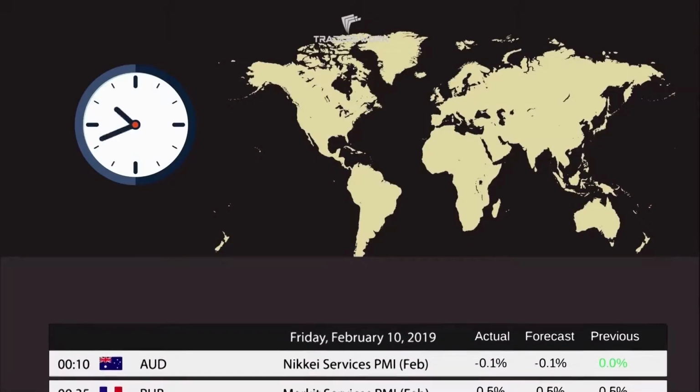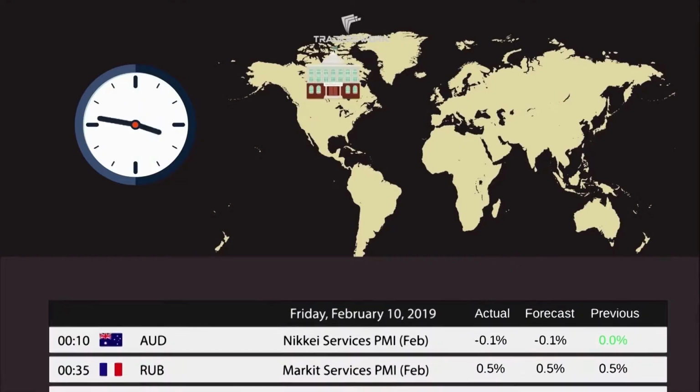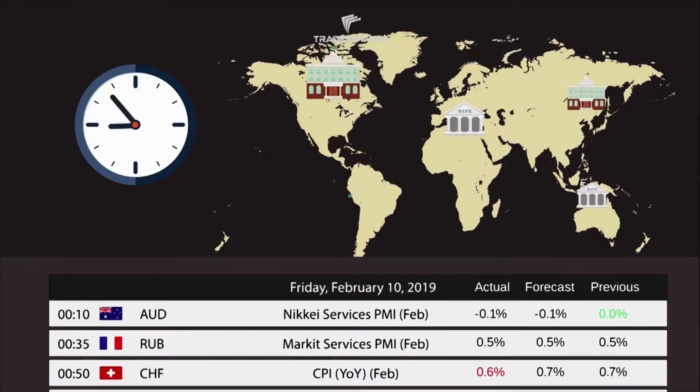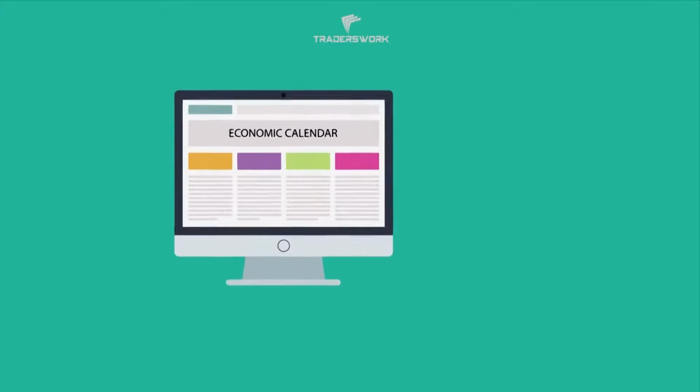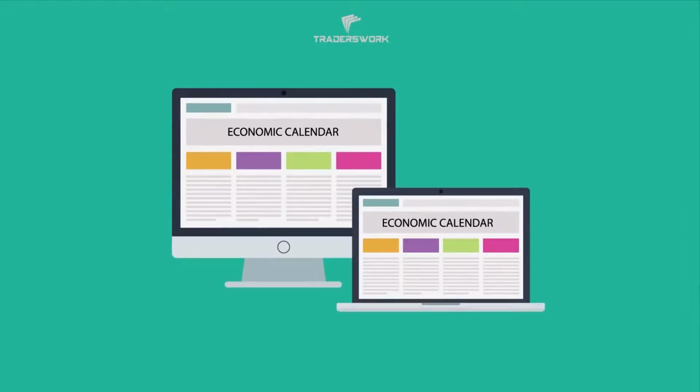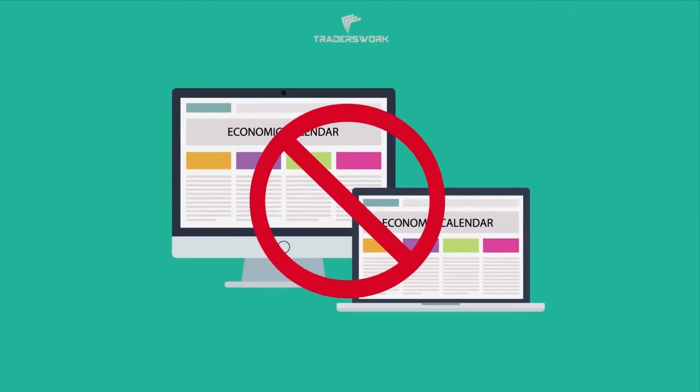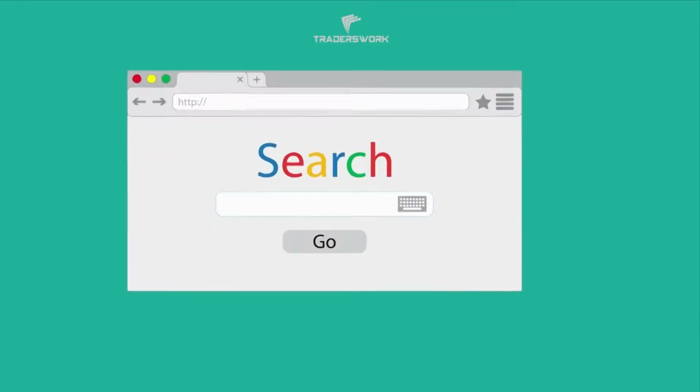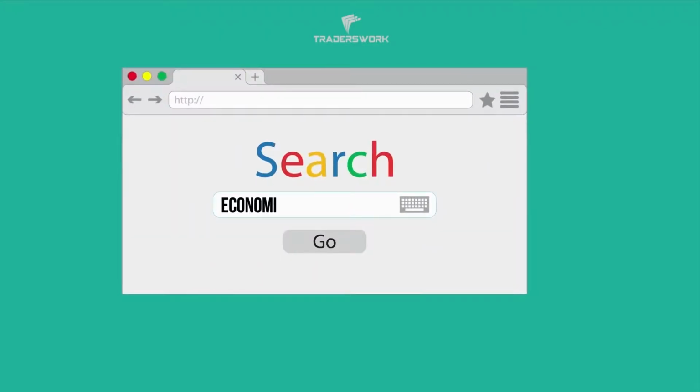The first thing you'll need to get your hands on to monitor news or events is an economic calendar. Your broker will usually offer this to you for free, and it will be located on their website. If your broker doesn't have an economic calendar, there are plenty of free resources where you can get one. Search for economic calendar in any browser and you will find one.